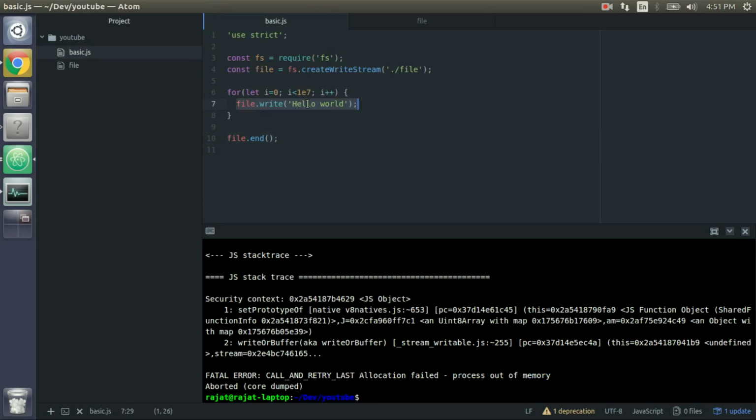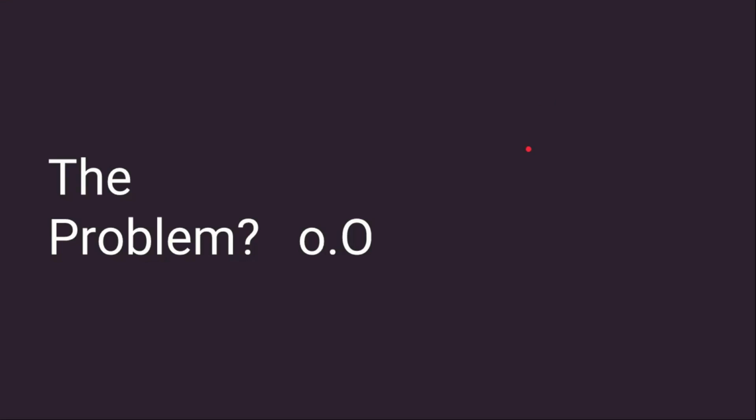So what actually went wrong in this program? The thing is, file.write is going to write everything in the buffer, and once this loop finishes, it is going to flush the data to the file. And since this loop is going to iterate 10 million times, we surely are going to run out of memory, and we cannot contain that amount of data in our memory. That is why this program failed to work. That sort of problem can be easily solved using Node.js streams.